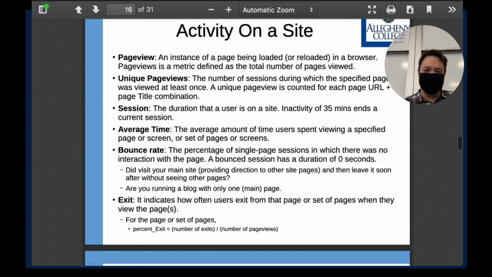Here I just have some information about what these different pieces mean. Page views, unique page views. Page views, I'll just read this, an instance of a page being loaded. That means that when somebody logs in, they click on something on your website, they're viewing that page.